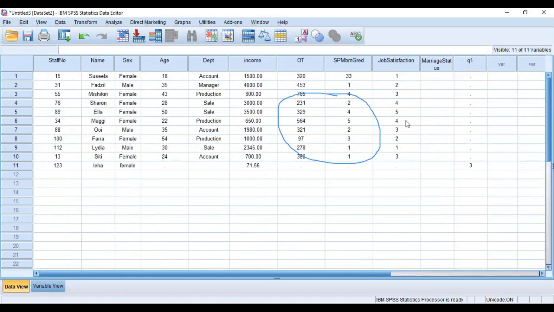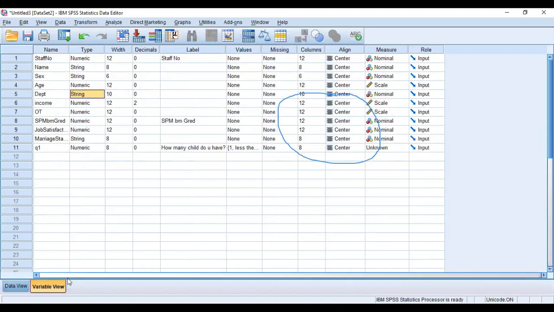SPM Bahasa Melayu grade. You can see here it is labeled as 1, 4, 2, 1, 2, 3, 4. What is grade? Grade is something that has rank. You have A, B, C, D, E, F, G for SPM. A is the highest, G is the lowest. So when it has lowest and highest, you have to put ordinal. So SPM grade is ordinal.